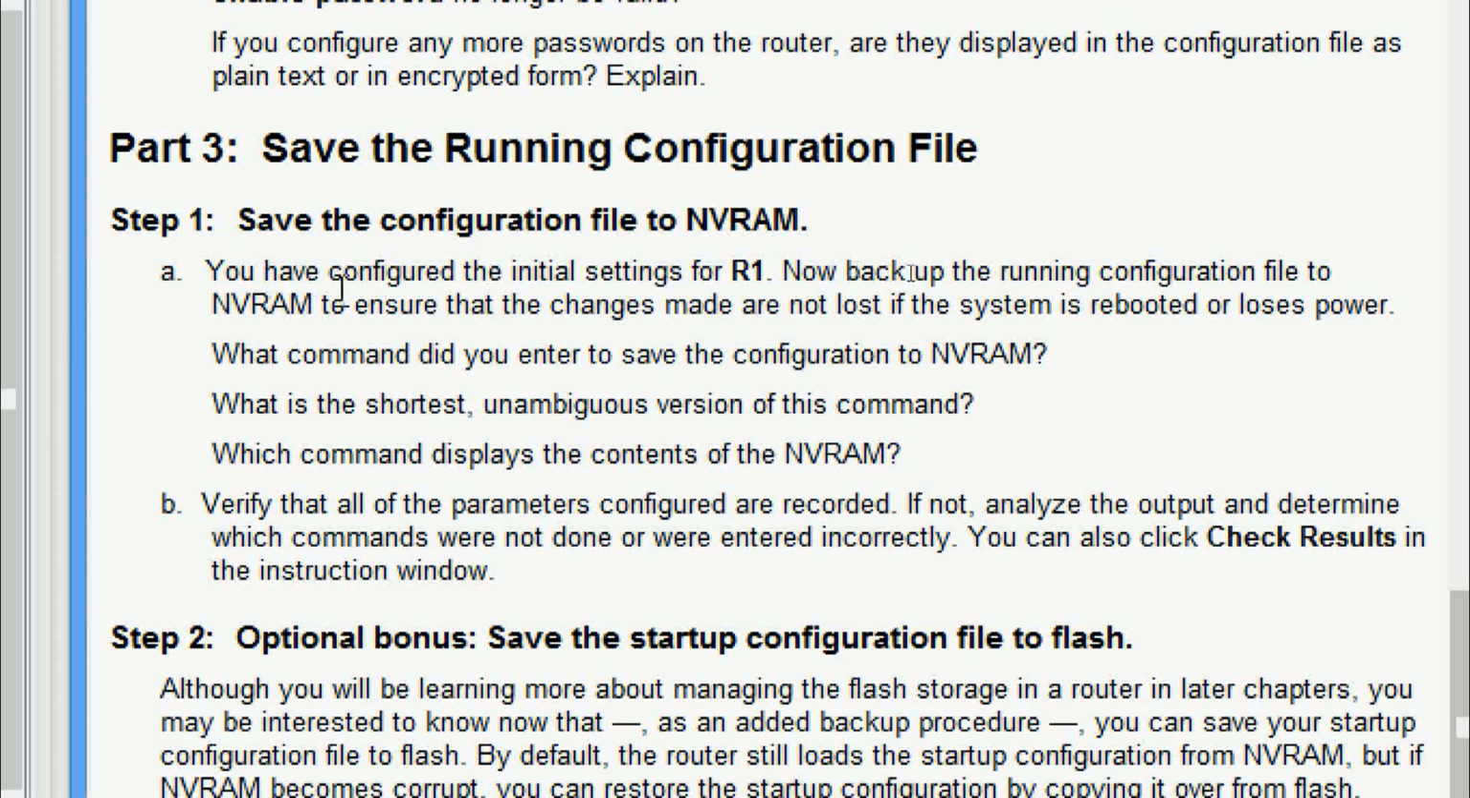Okay, here we can see: you have configured the initial settings for R1. Yes, we have done that. Now back up the running configuration file to NVRAM, that is non-volatile RAM, to ensure that the changes made are not lost if the system is rebooted or loses power. Exactly. So we have to save the content from RAM to NVRAM. What command did you enter to save the configuration to NVRAM? Yes, we already saw it in the last Packet Tracer activity: copy running-config startup-config.